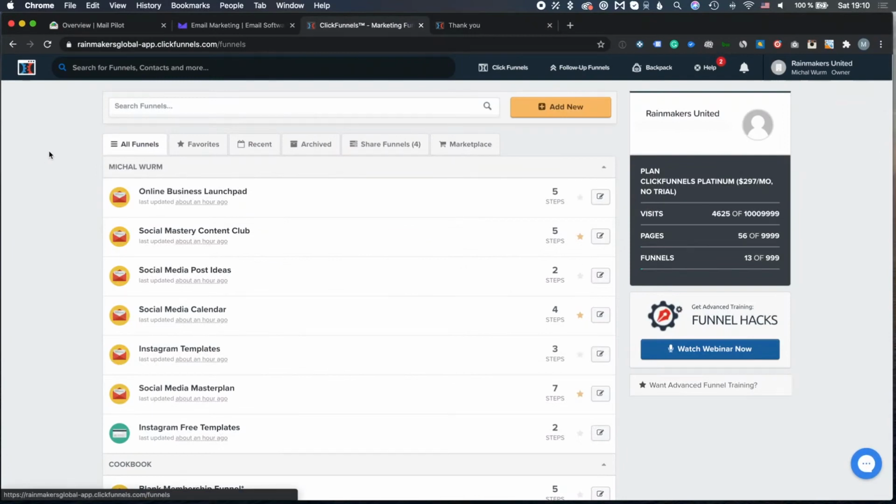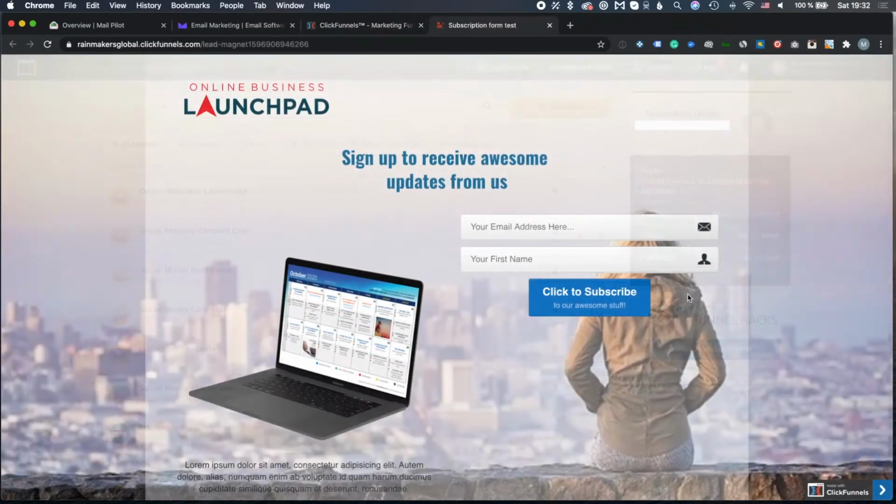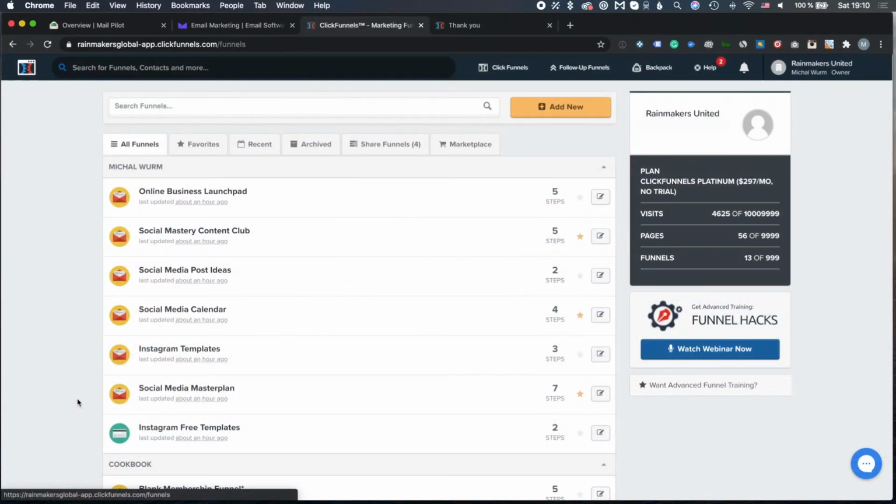So let's have a look inside. This is my ClickFunnels dashboard. These are the funnels that I have in my system right now. So what we will do first is set up a very simple funnel that's just designed to get people's email address. They'll go on your mailing list. So this is the thing that we will do first, and then we'll look at actually building your own sales funnel with everything that comes with it.